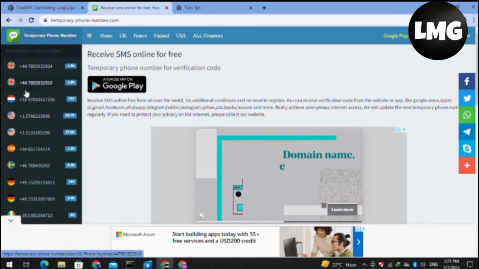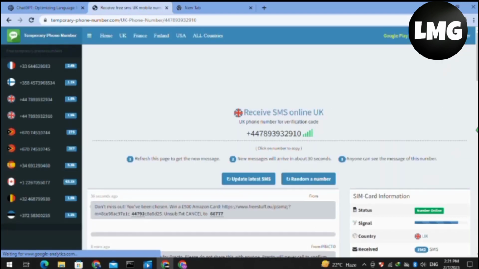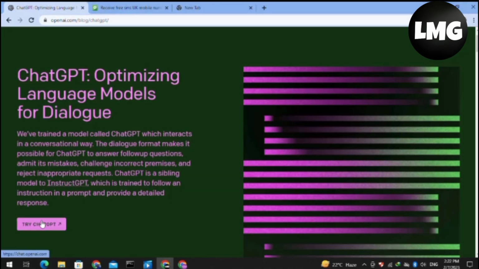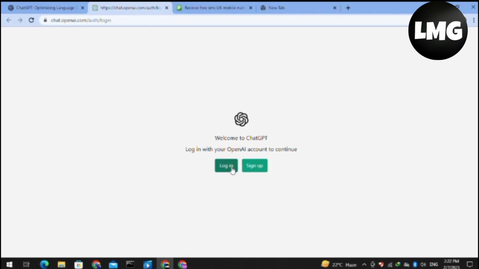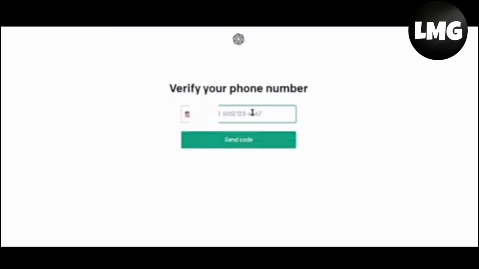Like I am selecting this one, and then close this ad. After doing so, just copy this number from here, and after copying this number, open a new tab and search there for ChatGPT OpenAI, and then click on sign up or log in, and then complete these two steps by putting in your Gmail address and password and then continue.